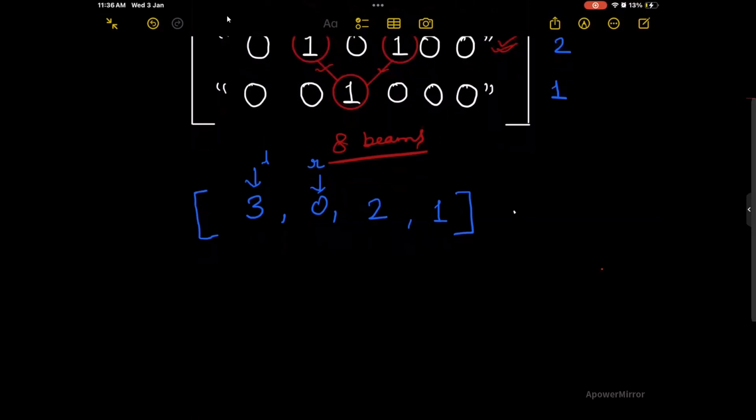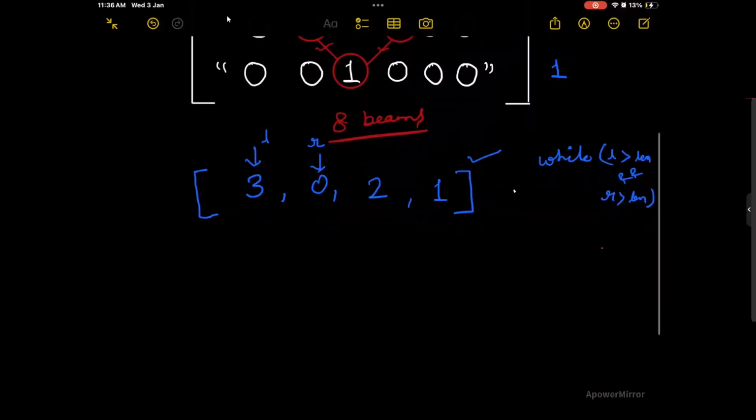So I will be taking a while loop, and I'll be checking that my L is less than the length of this given array, and at the same time, I will also be checking that my right is less than the length, because this is a must condition. Now I will increment the right in this case. So my right from this place will come to this place.